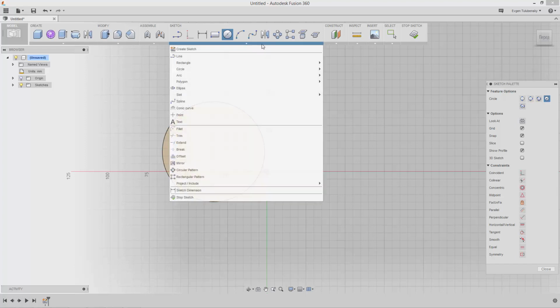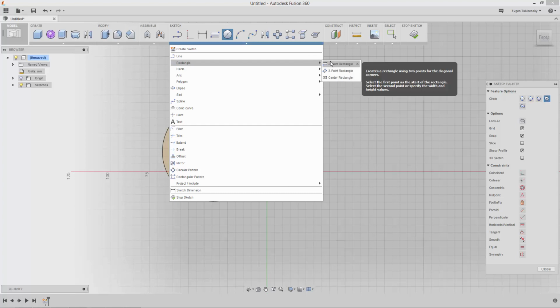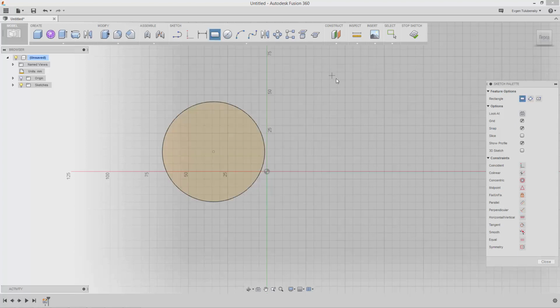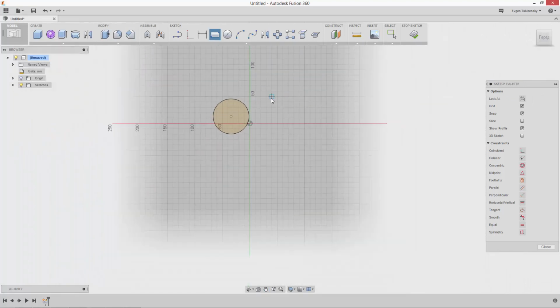Select Sketch, Rectangle, Two-point rectangle. Select anywhere in the screen to start the rectangle. Move the mouse out until you have the size you want. Click again to complete the command. There are different ways to create circles and rectangles. Experiment with some of the other options in the menu.